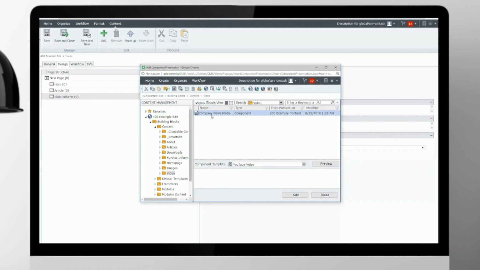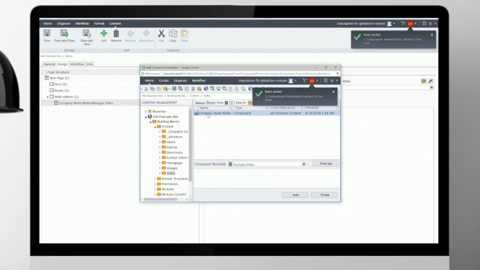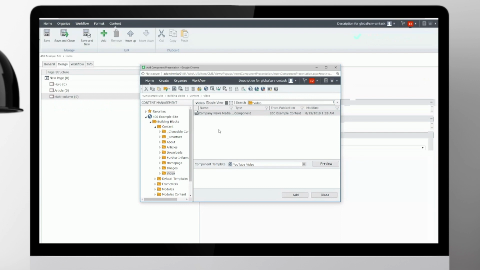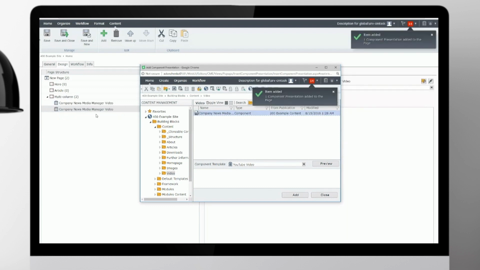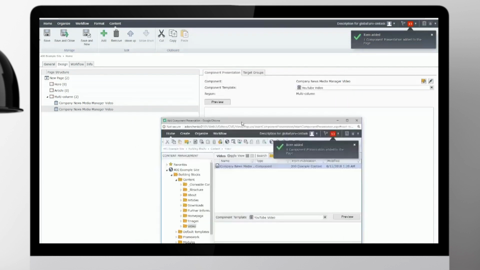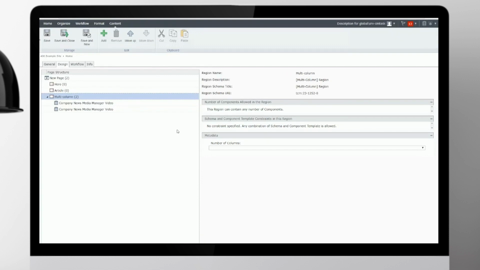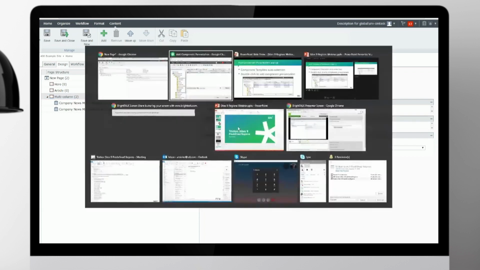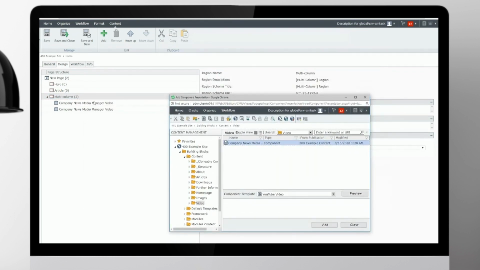Another thing is that as of Sites 9, the double click works here too. You can double click to add component presentations if the component template has been chosen. And as you can see here, there are no type constraints, so this functionality will work even on pages without region schemas and regions. On existing pages, if only one component template is associated with a particular component, then this functionality will work.